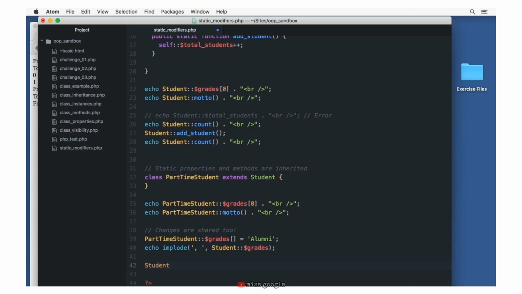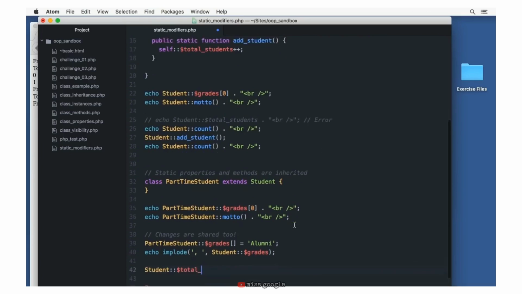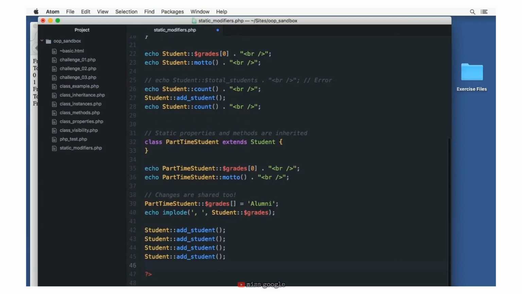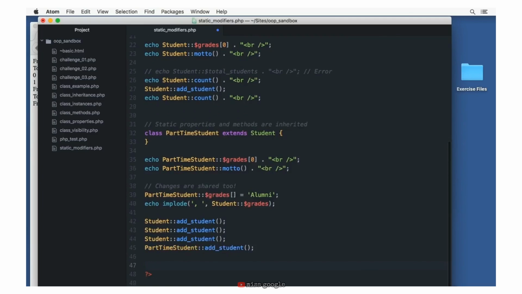Let's say Student::$total_students. Oops, I actually can't do that because it is private in this case. So let's just change this to add_student. There we go. And let's do that a couple times. And let's do one more, but we'll make it PartTimeStudent. All right, so let's now take a look at what those values are for each one of those.